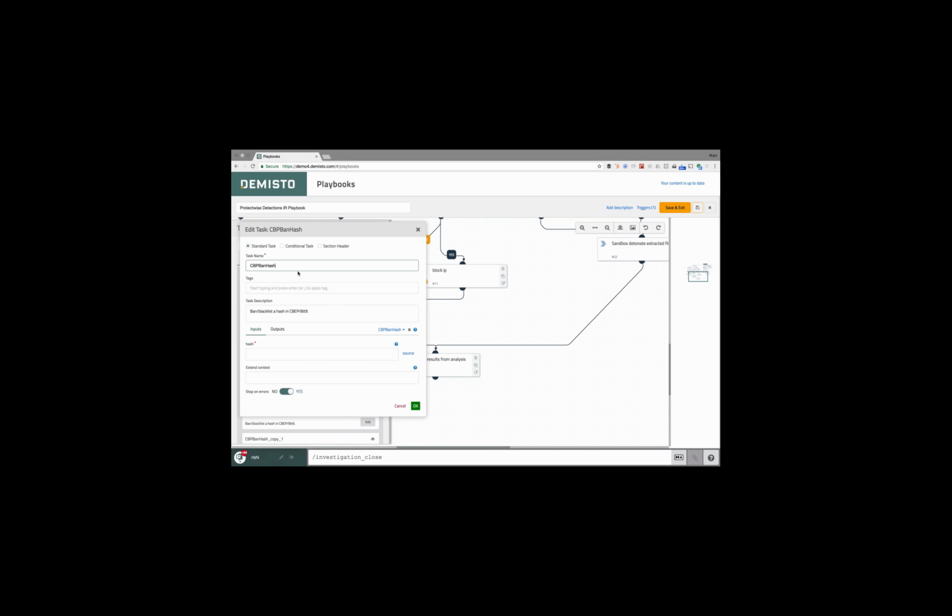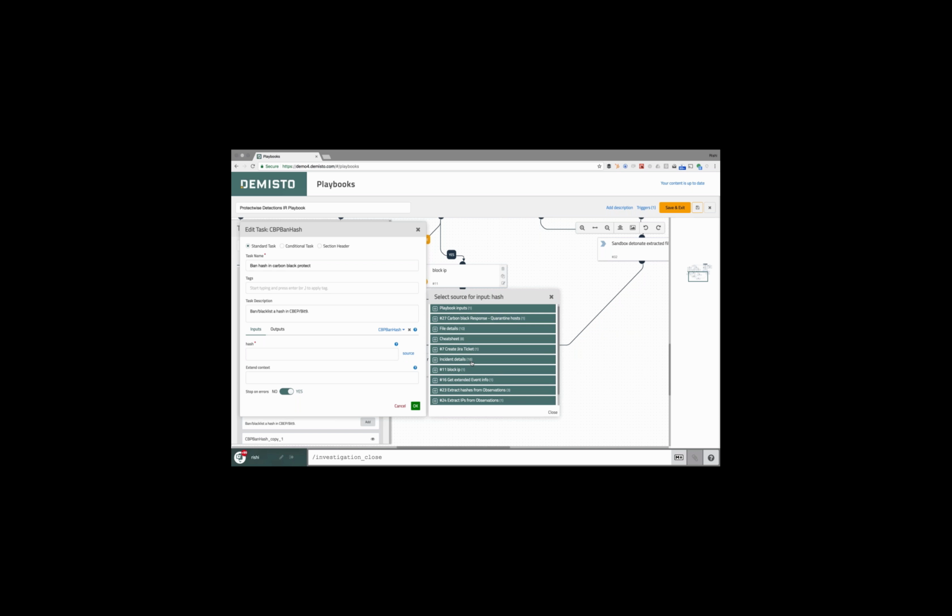You can take that and it says ban hash in Carbon Black Protect, which is also another name for the Bit9 solution. And it takes a hash. How do we provide it a hash? Because this playbook is going to run live, and every time the hash might be different. So the way you get the hash is you can actually pick up parameters and outputs from other tasks. So here is the task extract hashes from observations. If you want to take the hash that came out of the observation, you can just use that.